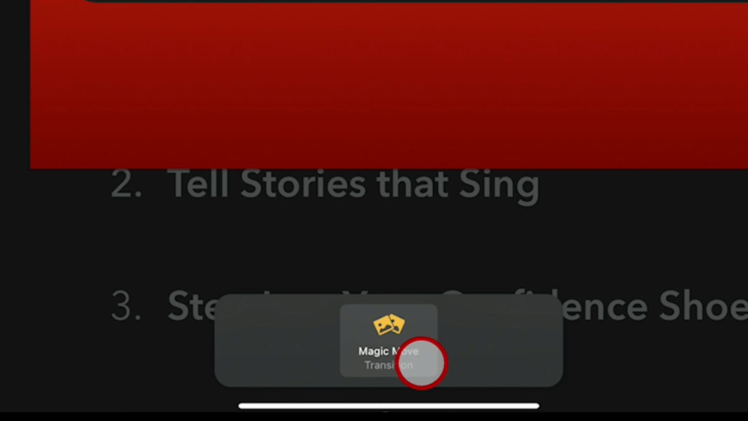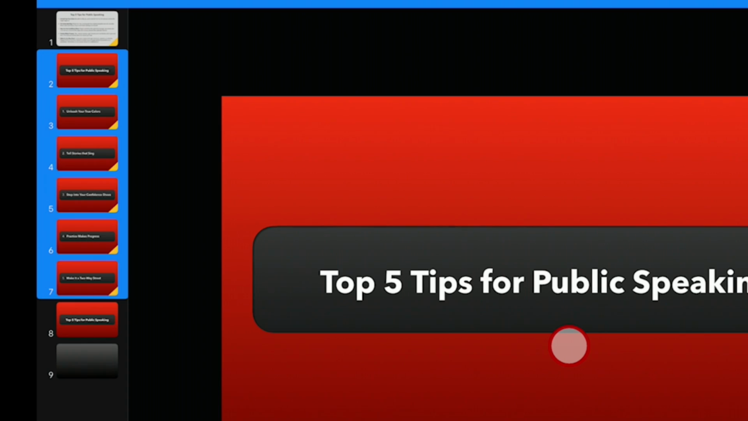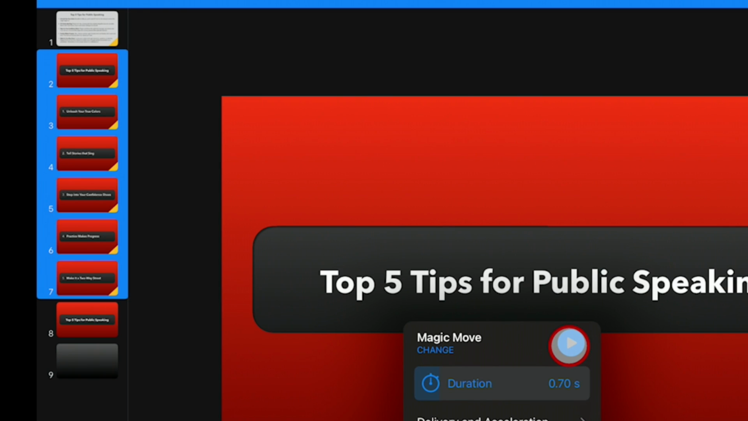Then go back down here and tap on this and we can change the settings. 2 seconds is way too slow for us. I always recommend 0.7. We'll just drag this slider over to the left until we get 0.7. You can go up here and click preview and see that it moves through as if you were sliding behind the screen. So we'll click done.